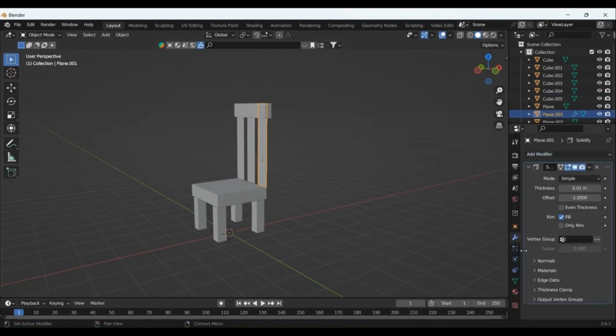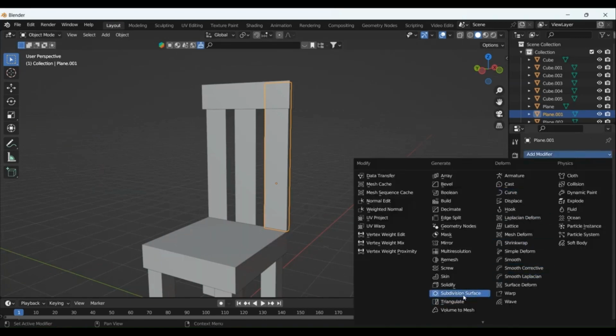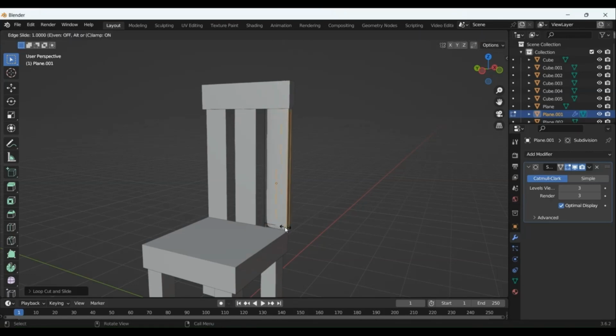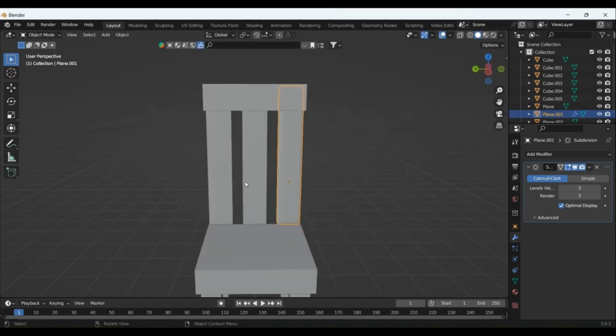Then under the Modifiers tab, hover over the Add Modifier and go down to Solidify. Next, apply the modifier, and then go to the next modifier called Subdivision Surface. Increase it to about 3 on each one, on the rendering and the levels in the viewport. Then Control R and move the ring down, or loop cut, on the top and the bottom by clicking and dragging. Do the same on the sides. And then we'll have a smoothed out object.